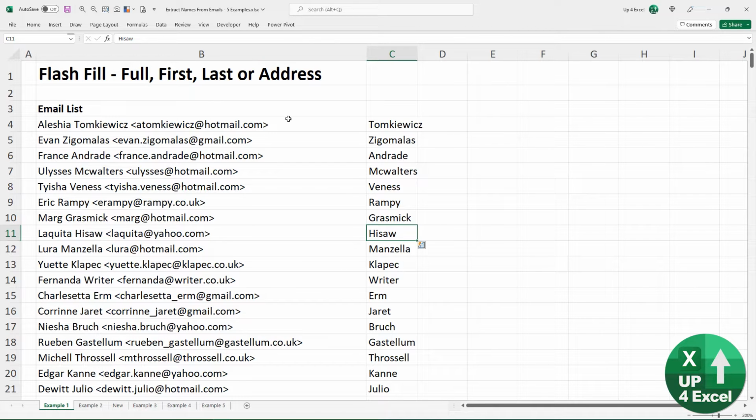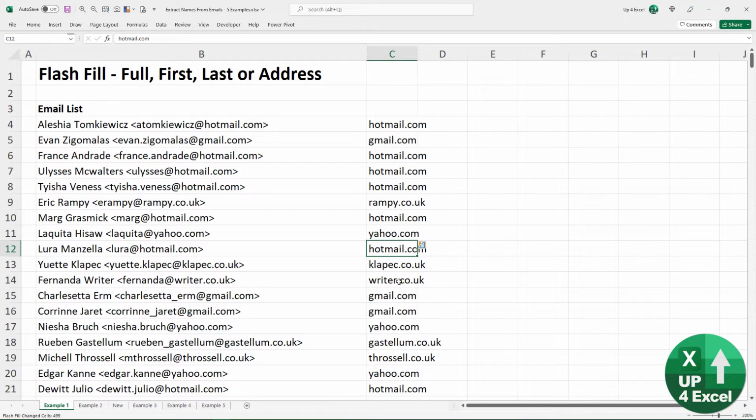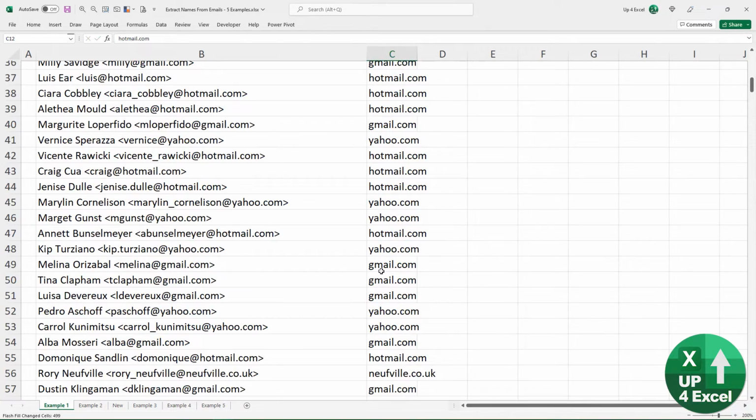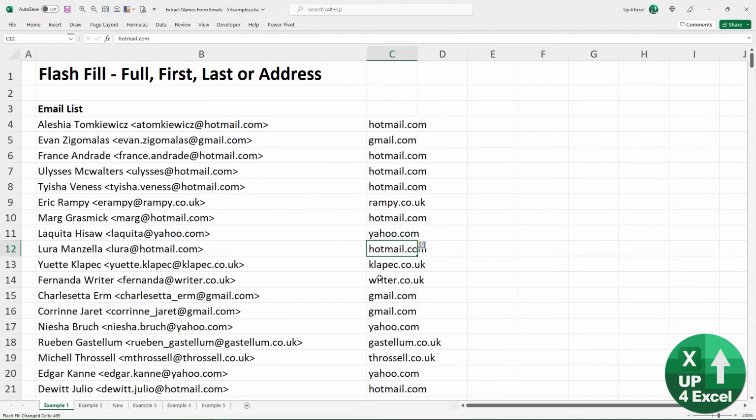So I want to know, say, the domain name there. So this one's Yahoo, so I could just put yahoo.com, for example, and we're picking them all up here. All the different domains. So that'd be a really good way of picking up that data if you wanted to, say, filter it to just particular domains or something like that. So that's flash fill. You can use it to pick up any part of text from anything else.